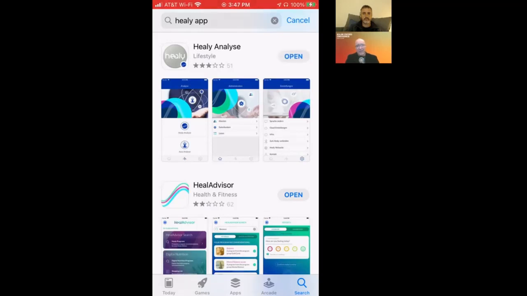Okay. So now it's loaded onto my phone. Now I could be doing this with an iPad. By the way, that was pretty fast. Are you on data or are you on Wi-Fi?